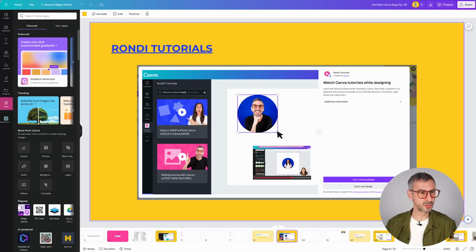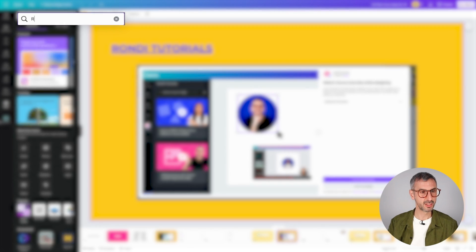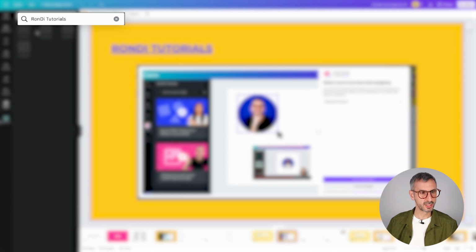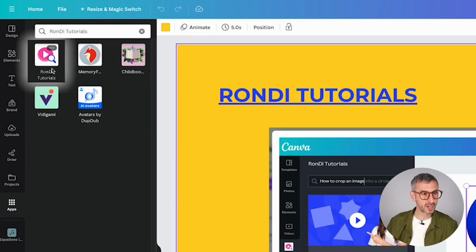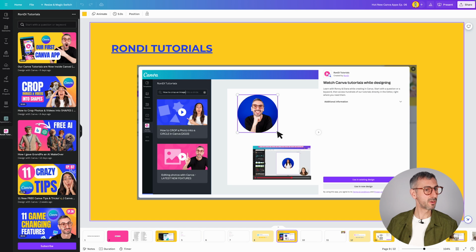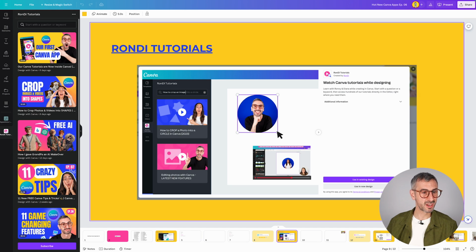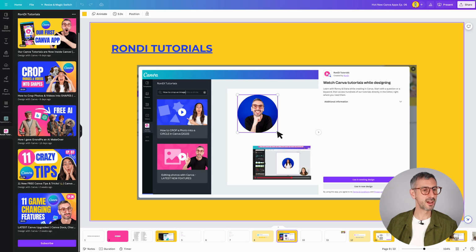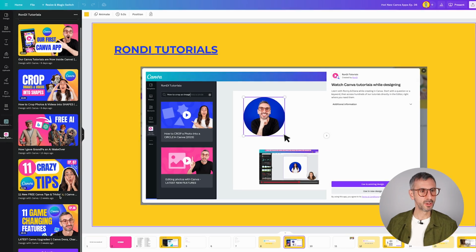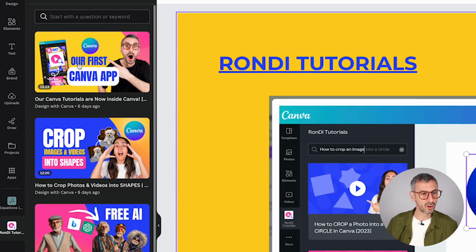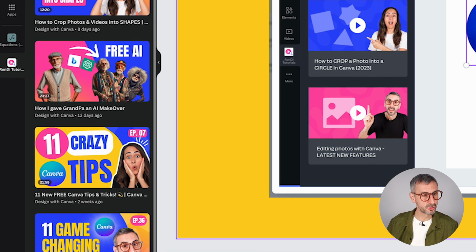All right, so RonDi Tutorials, you can search for it in the apps. Just type in RonDi. You should find this bad boy right here. It's called RonDi Tutorials. The logo looks like a little play button with a search magnifier. All right, so when you click on it, what you see is basically our 5 latest tutorials that we have uploaded on our YouTube channel, but they appear right here on the left side of your Canva editor.